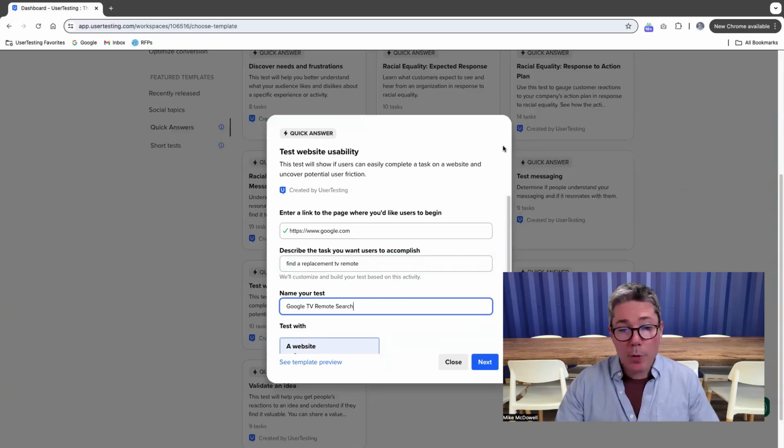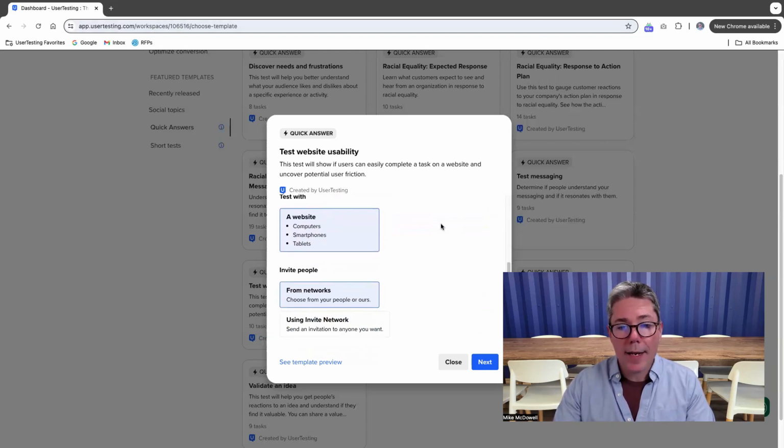Now that I've got the template pulled up, you can see there are three simple fill in the blanks options for this particular template. Enter a URL that I want to test, enter a task that I want people to perform, and then name that test for the platform. Now I've filled this out already for you. We're going to test google.com. We're going to have people find a replacement TV remote, and then we're going to just call it Google TV Remote Search. Now I'm going to scroll down to the audience selector.